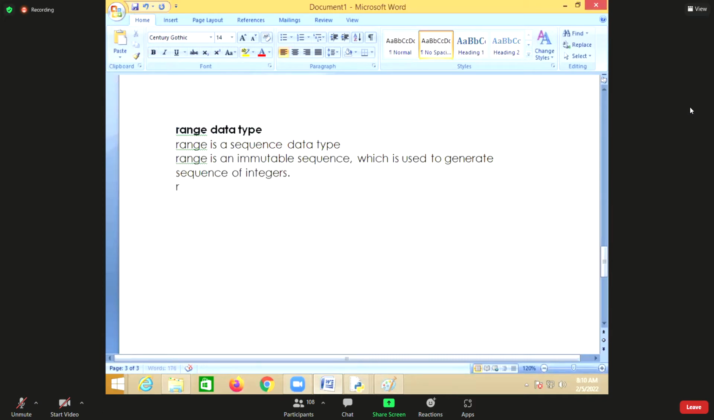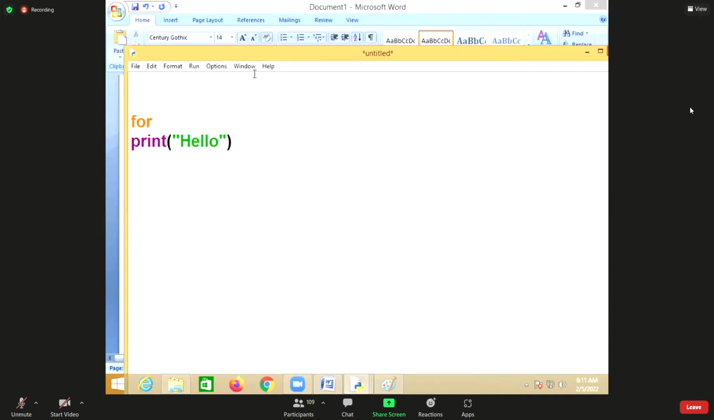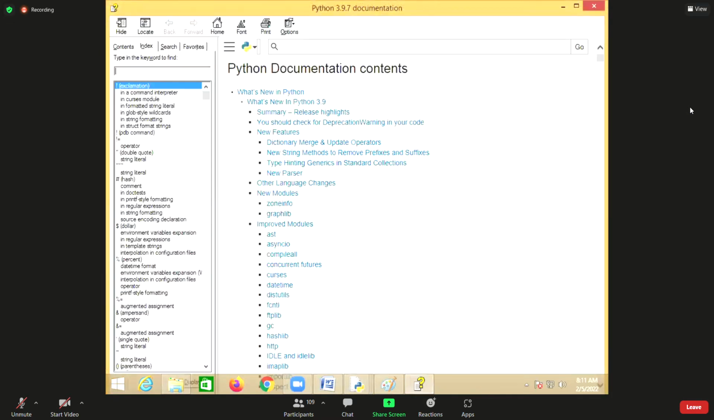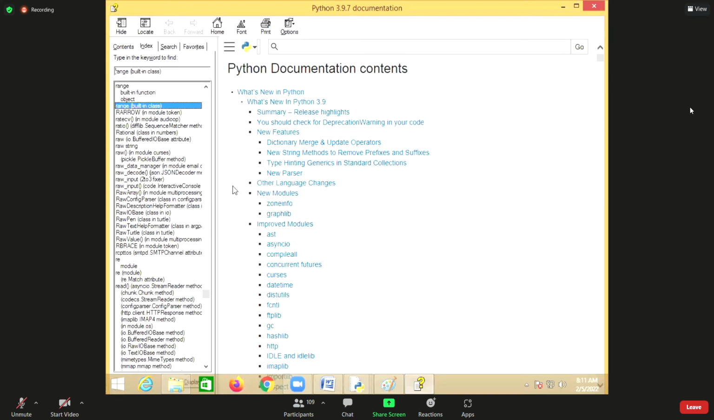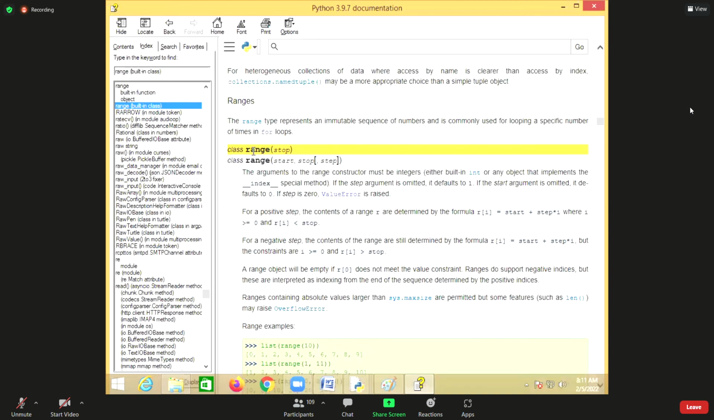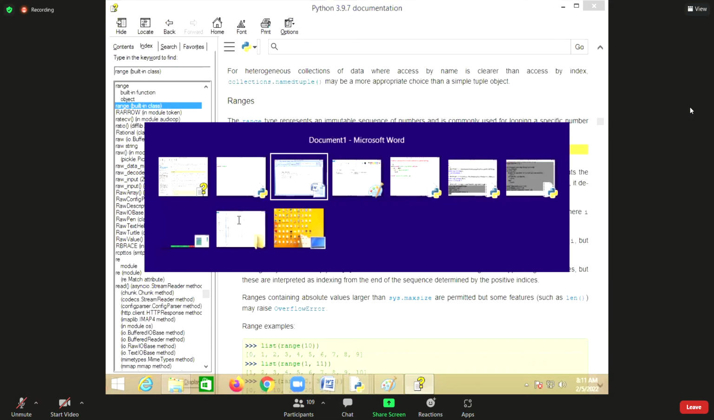You can say range is an iterable, which allows you to read or generate one or more than one value. Now, if you see the Python definition of range, it is like this. It is a range class, or range data type. This is the Python definition.